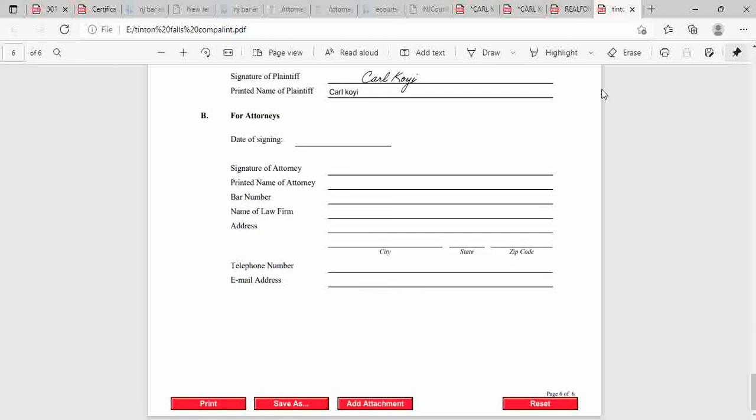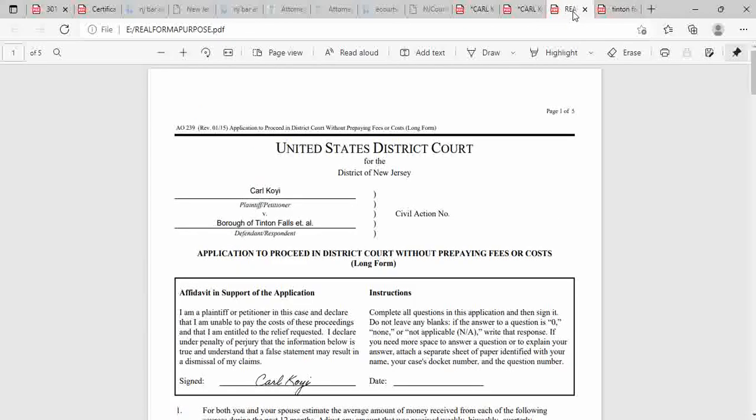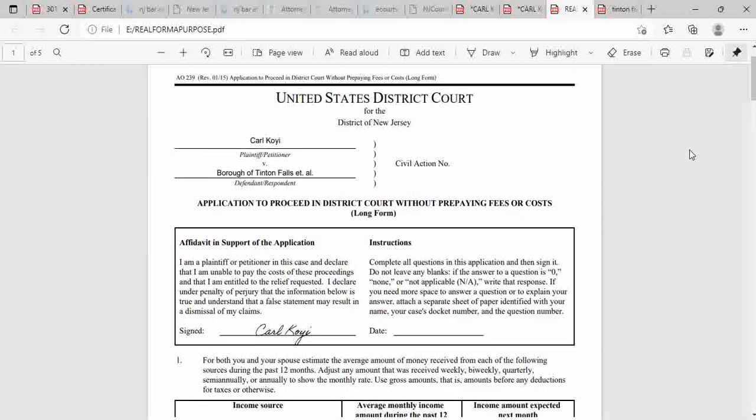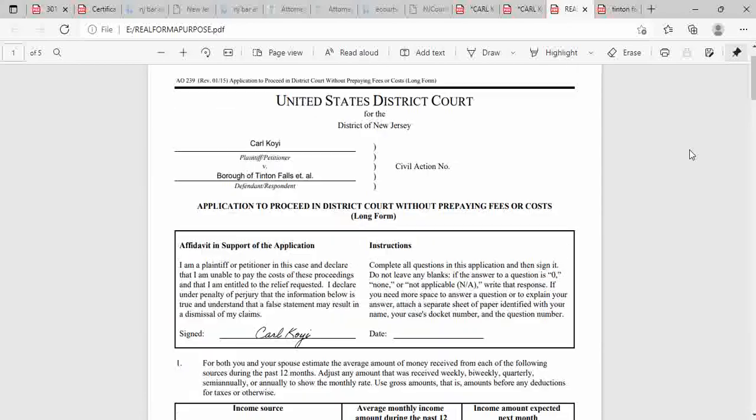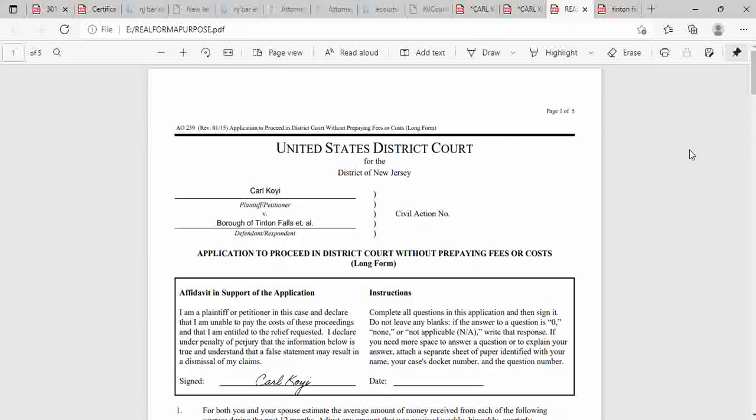Okay, now here's the informa pauperis form. Well, I like to call it form a purpose, because he's trying to form a purpose here. So, yeah, type in now, so it isn't so elongated.